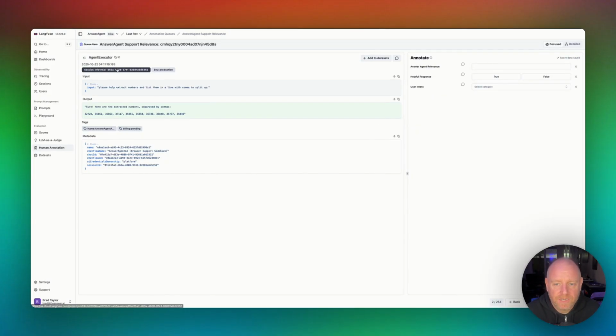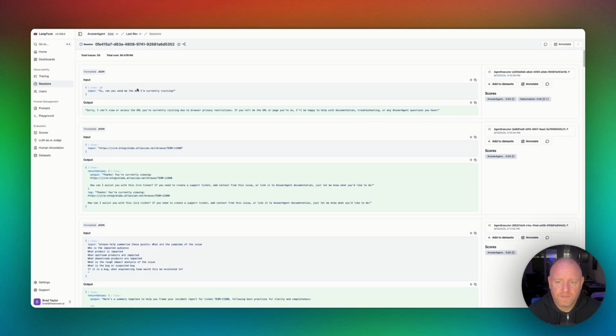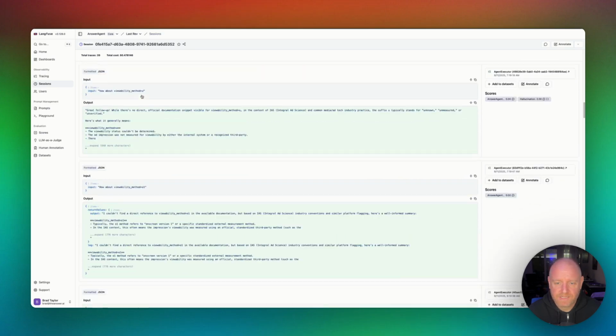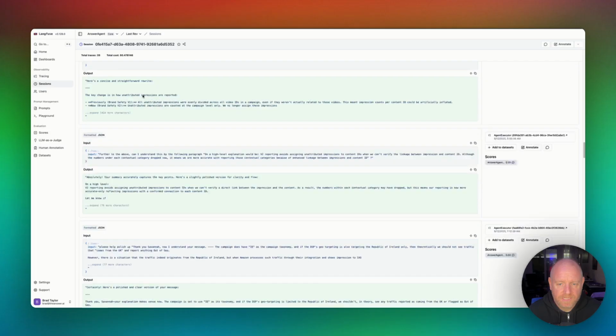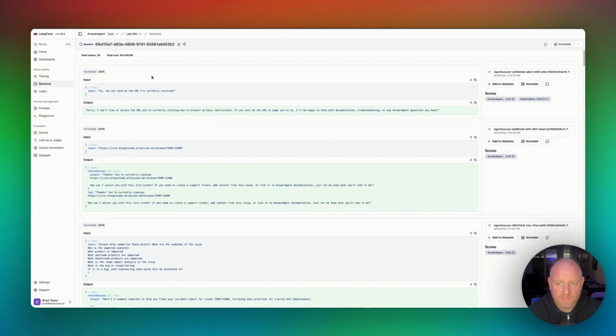Now, if there's ever any times where you need to know the full session, so for instance here, please help extract numbers, and come up here. Maybe this is part of a bigger session and a bigger chat. You can click on this session and you can see where it is in the context of the entire conversation. How did it relate to the conversation?